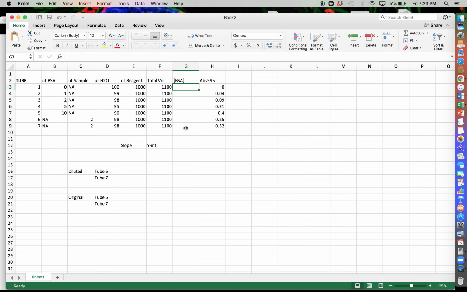So what I'm going to do here for the first one, and this one should be easy, because we should understand that if we didn't put any BSA in there, the concentration should be 0. So I'm going to highlight the amount of BSA that we added. If we added no BSA, there should be no micrograms of BSA that we added, and we'll divide that by the total volume of 1,100. And that, like I said, is going to be 0.